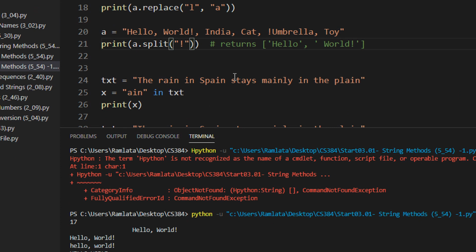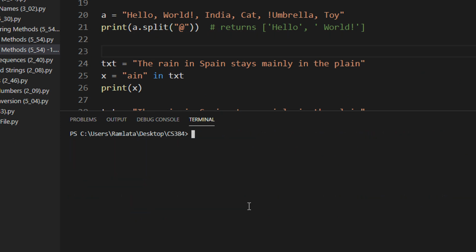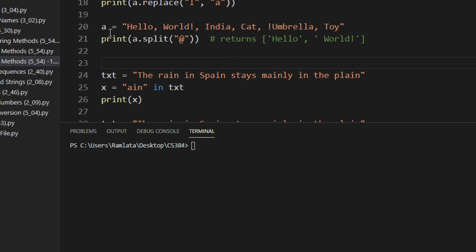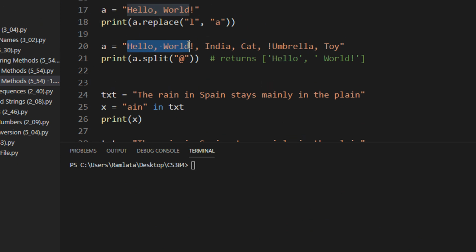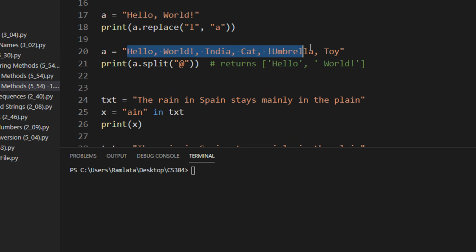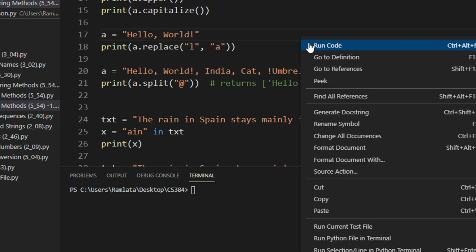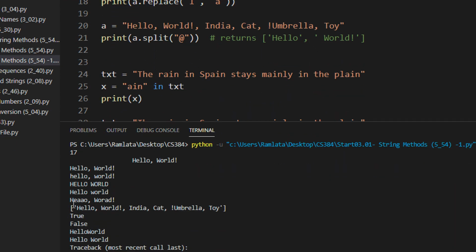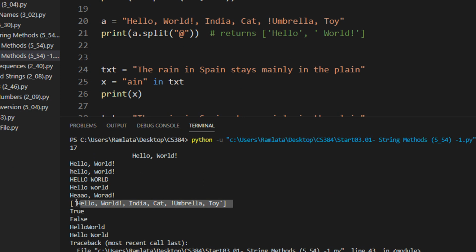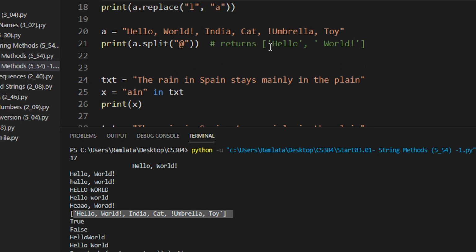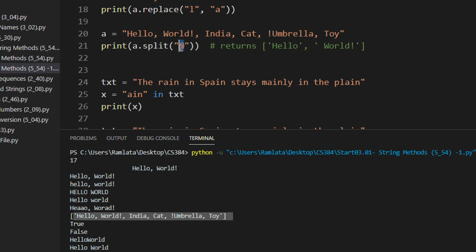Now what if you gave a parameter which does not exist in the string? For example, I am giving, okay, split on @. Now the string will keep on reading from left to right, and it will search for the character @ but it does not find any. So it will print the entire string as the output. Just check it out. You see the entire string is a single element in the list because @ was not there.